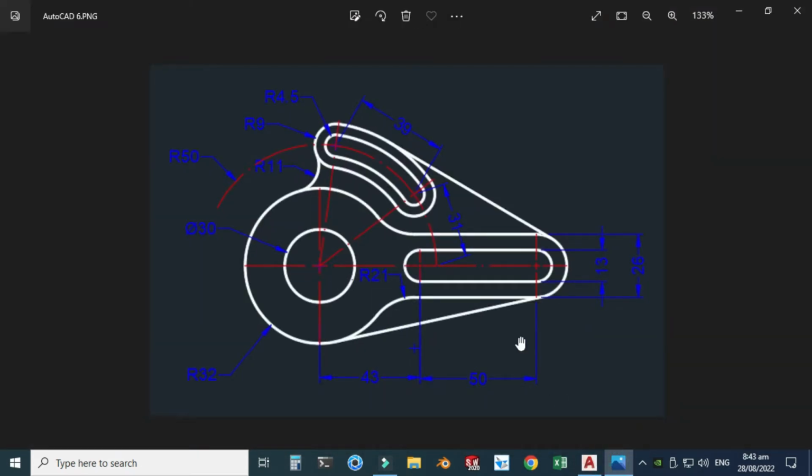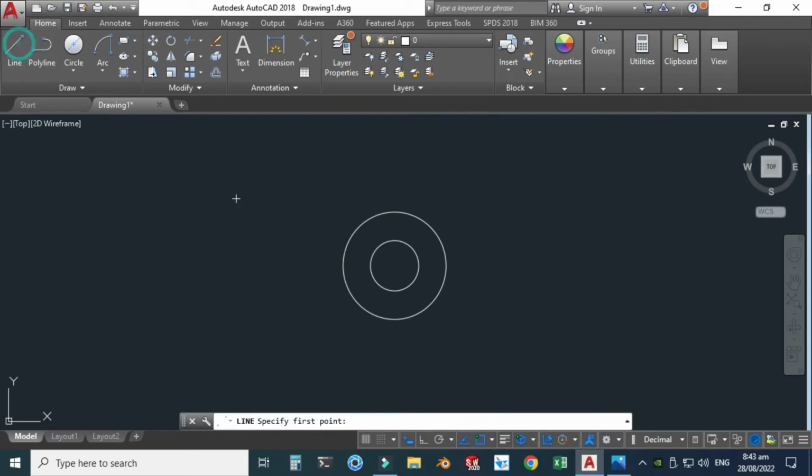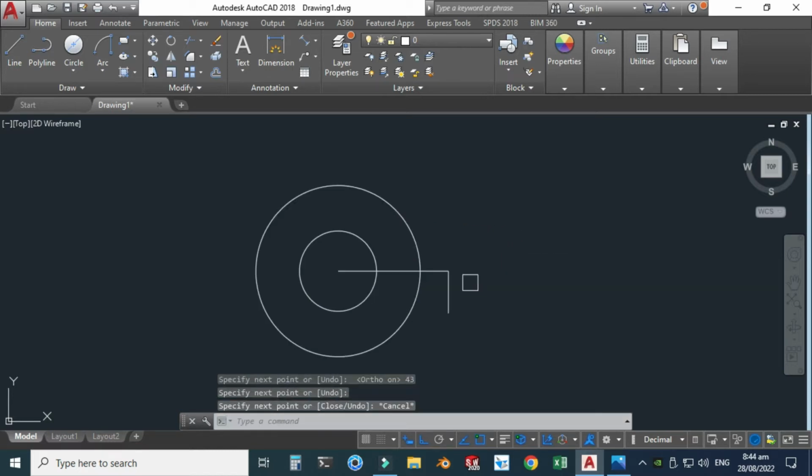Now I will create a line that would be 43 millimeters away from this center. So let's go to AutoCAD. I'll go to the line command. I will snap the center point, and I will make one line having dimension 43. But you can see that these lines are not straight, so I will check this box so that I can make straight lines. Okay, so this dimension is 43, and I will make one line here. I will delete this line later.